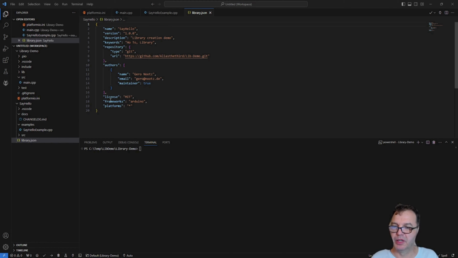If you put an asterisk here, that means that this particular library is meant to work with all platforms, meaning it works with the different Arduino boards. It works with an ESP32 and so on. So yeah, this is definitely something you want to read the documentation for to understand the meaning of all those different fields here. And with that, our library is mainly complete.